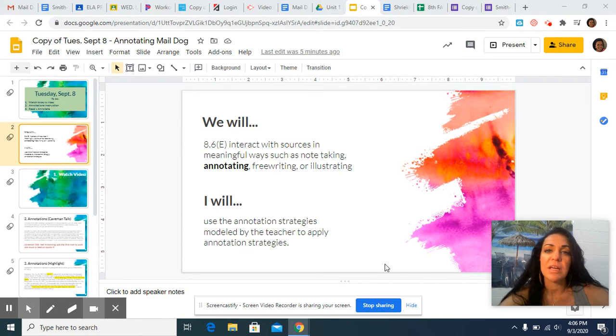So let's look at our language objective and content objective. Today we're looking specifically at annotating, free writing, or illustrating, but within the confines of the 3 rules we're going to use for annotation. So you're going to follow along with me. I'm going to show you how to do it. And then today you're going to practice on your own and turn it in. Tomorrow, on your own again, and turn it in. And then you're going to create your own. So it's going to be super awesome. So let me walk you through.